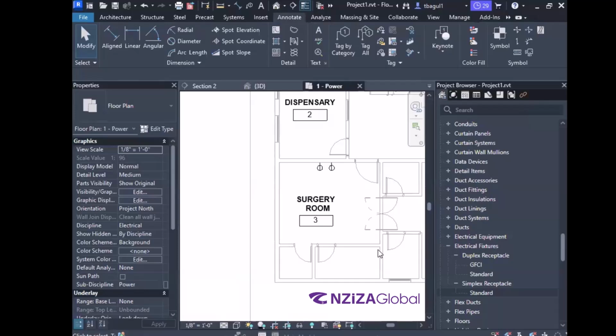How many? Total 16 we need, right? Yeah. So 6 plus 6 plus 4. Total 16, right? Am I doing the right math?